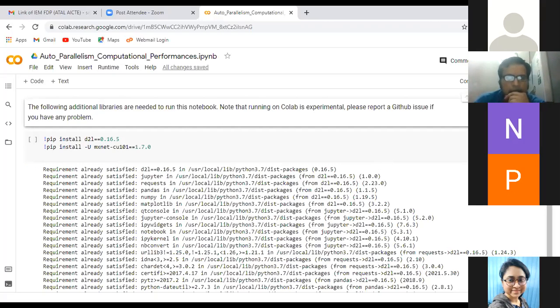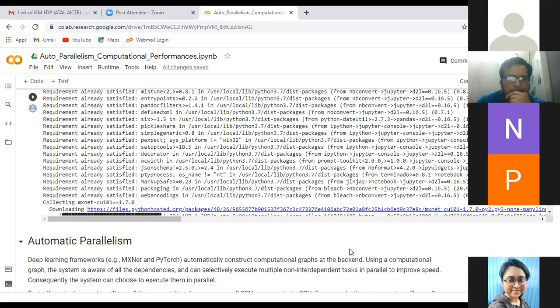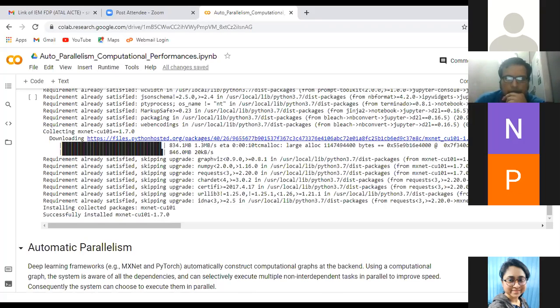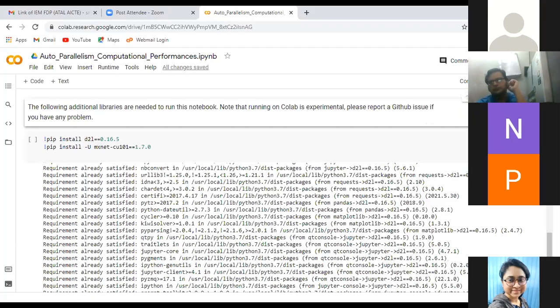And then once we are done with it, you will be able to see this type of output regarding the download of the packages. Okay, we'll be able to see successful install packages, successful install mxnet. Okay, then we will go for the automatic parallelism steps. Just write these two lines first. Set your runtime at GPU and then please incorporate it.